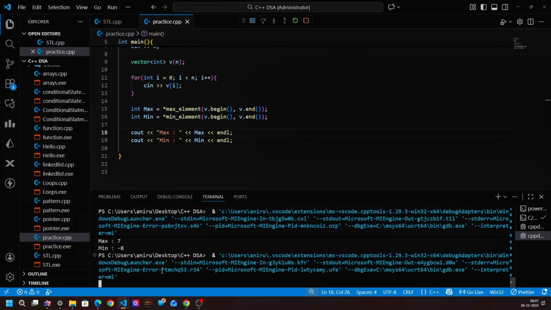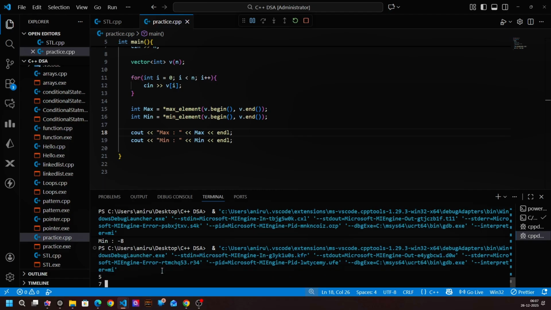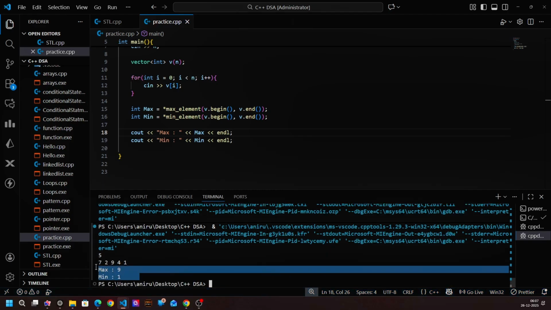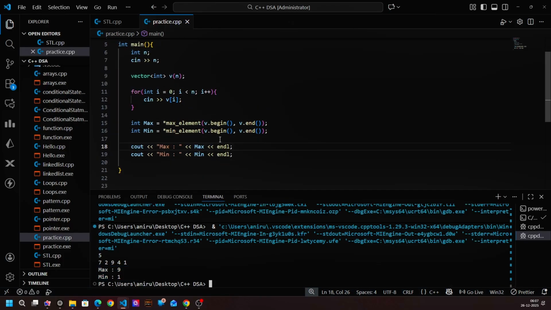Let's take input 5, then 7 2 9 4 1. Here you can see it is giving me max 9 and min 1. So we can also use the inbuilt function. But you cannot use an inbuilt function every time. In some cases you have to use custom max and min logic.